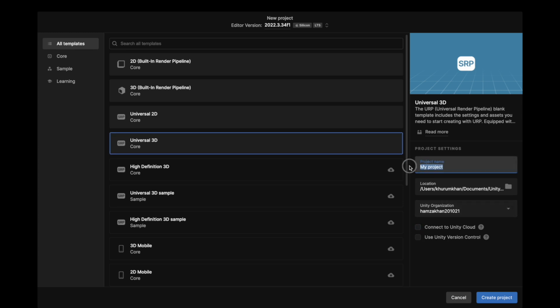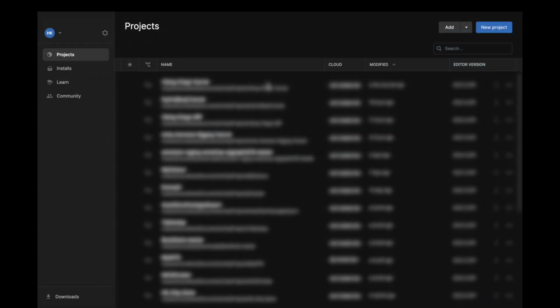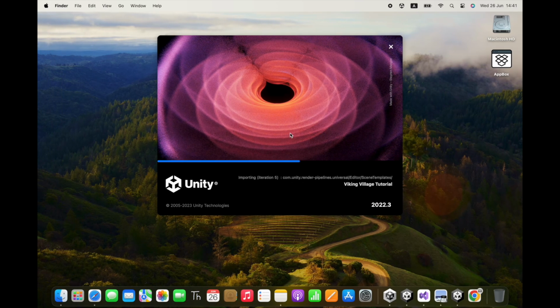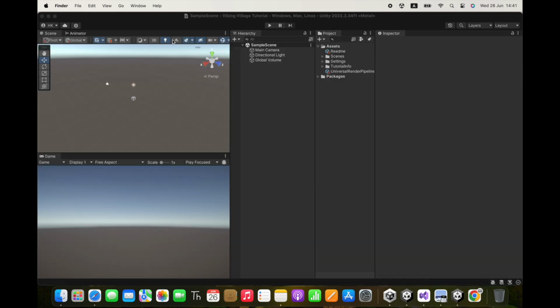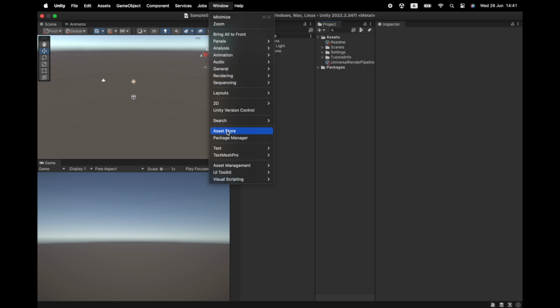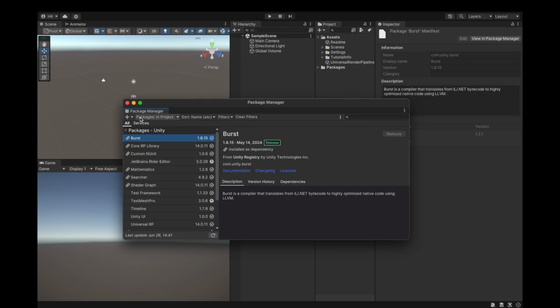Here you go, and don't connect to cloud, as there's no need for that, unless you really want to do that. And I'm just going to call this the Viking Village tutorial. So I'm going to import the package in this. And here it is. I'm going to speed up the process. It might take you a while to get the project creation, but I just sped it up.